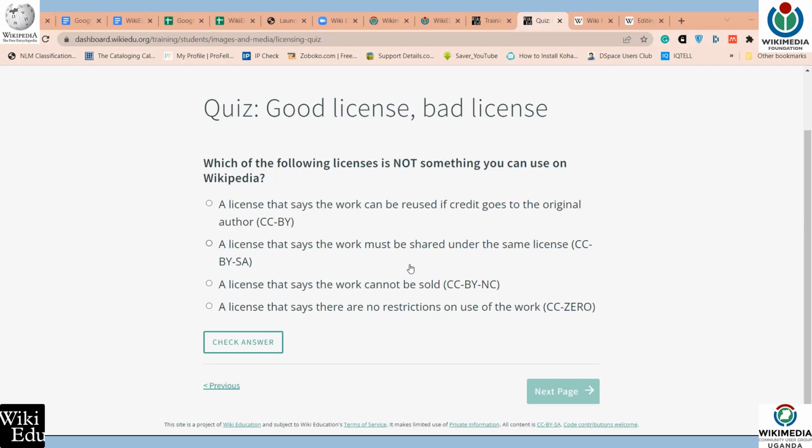When you go to B, a license that says the work must be shared under the same license, which is CC BY-SA, it is actually the default license sharing on Wikipedia. So it is also not an option. It is a right license. And then number C, a license that says the work cannot be sold. Now, to me, I think that is the problem.